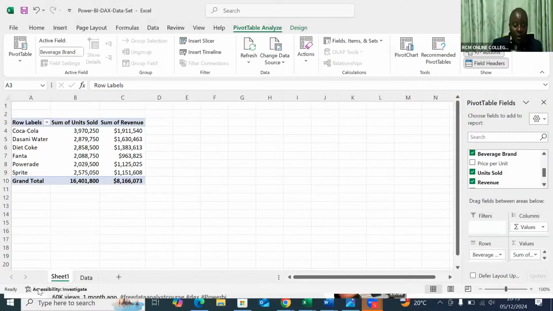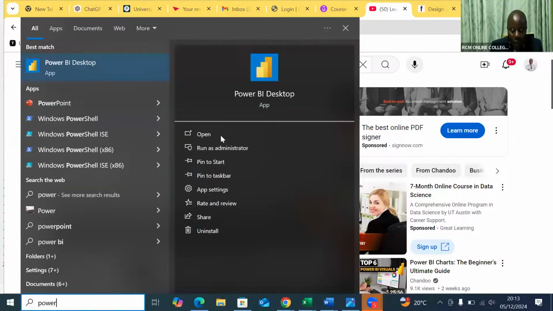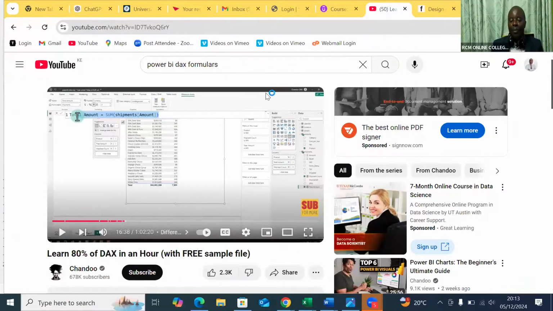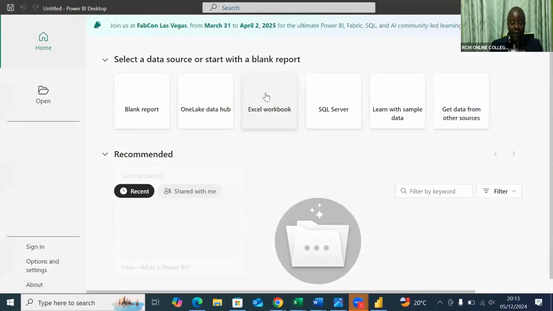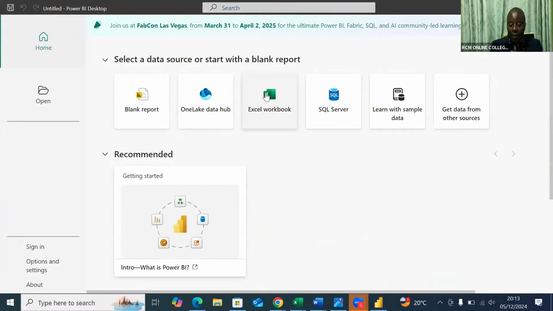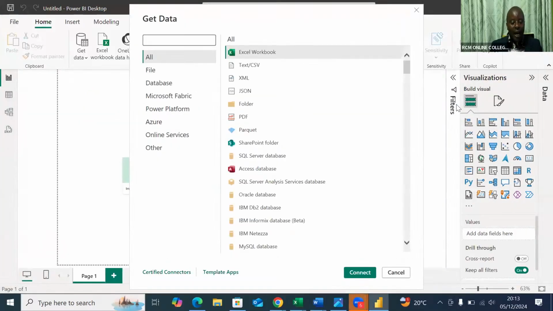So I would want all of us to come and open our Power BI. We have Power BI here. I double click, and my Power BI is opening. I already downloaded it. Very nice. Then I say here, get data. Great. I'm getting this data from an Excel workbook. I can straight away say connect.